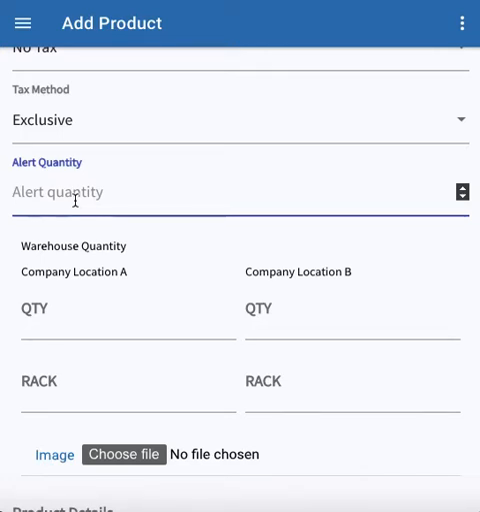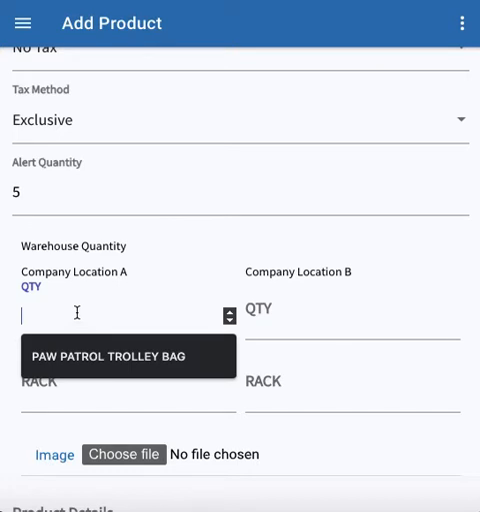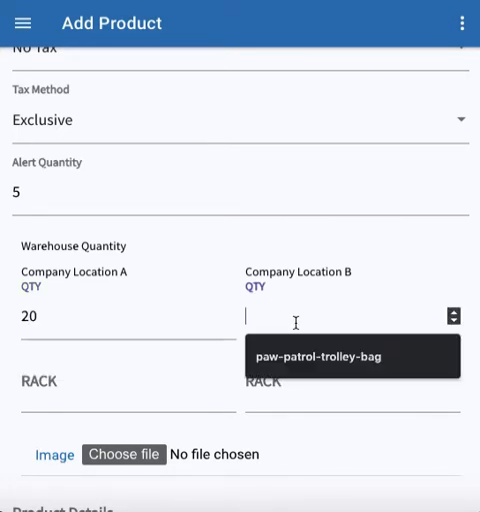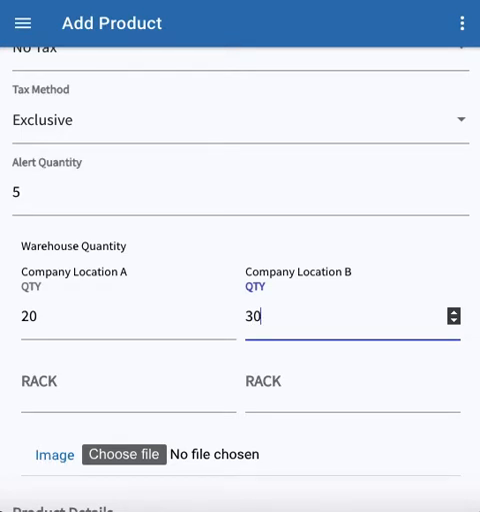So I want the system to notify me when it's getting to maybe 5, we specify it. This is it. So now, in this section here, the warehouse quantity, this is how many I have in my two shops. I have location A and then I have location B. So my calculator in location A is 20, and the one I have at location B is also 30. So it implies that I have 50.